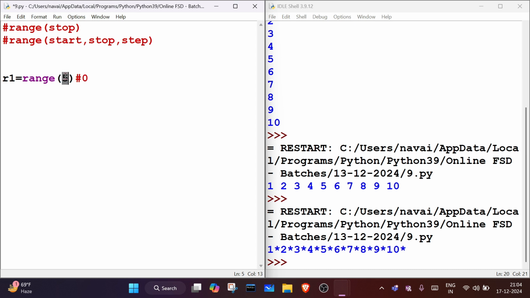And it will end just before the ending point. The stop value is 5, so it will stop at 4, and each time the step value will be 1. So it will print 0 1 2 3 and 4. If I write for I in R1 and print I, what will happen? It will print 0 to 4.